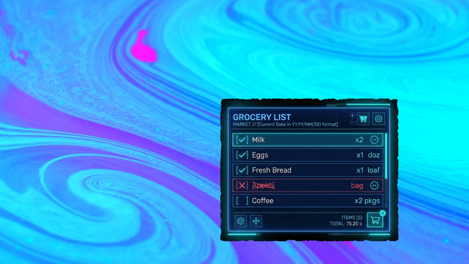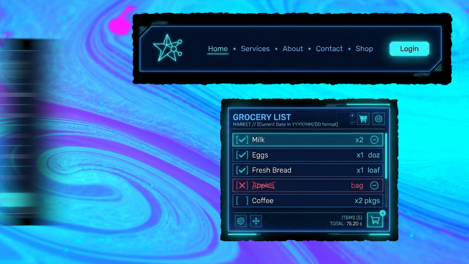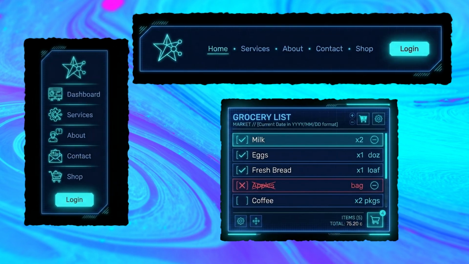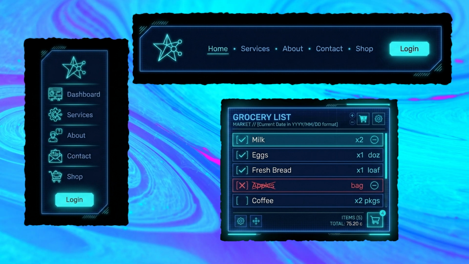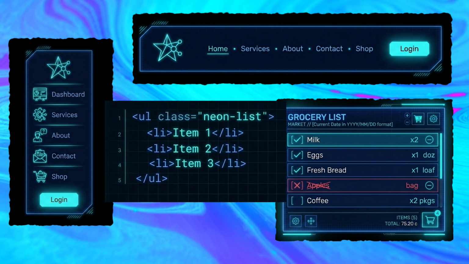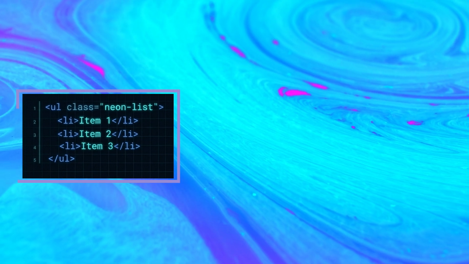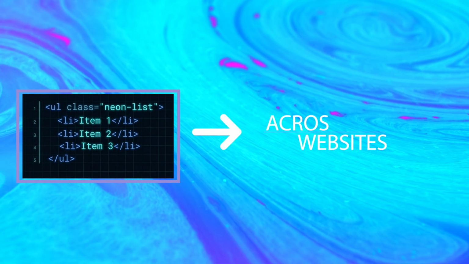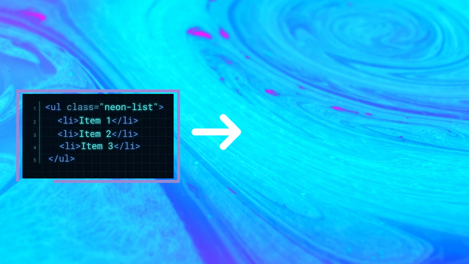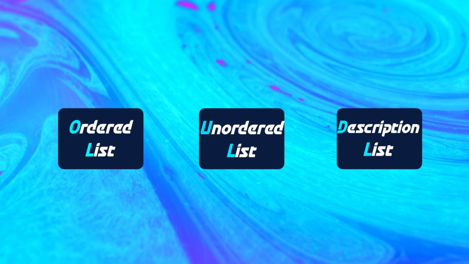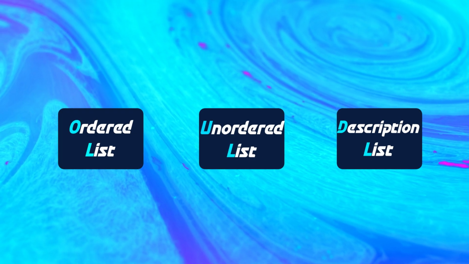What do shopping lists, website menus, and documentation sidebars all have in common? They all rely on the exact same HTML element: lists. It might sound simple, or even a bit boring, but this tiny building block powers navigation across millions of websites. There are 3 types of lists in HTML, and each serves a distinct purpose.